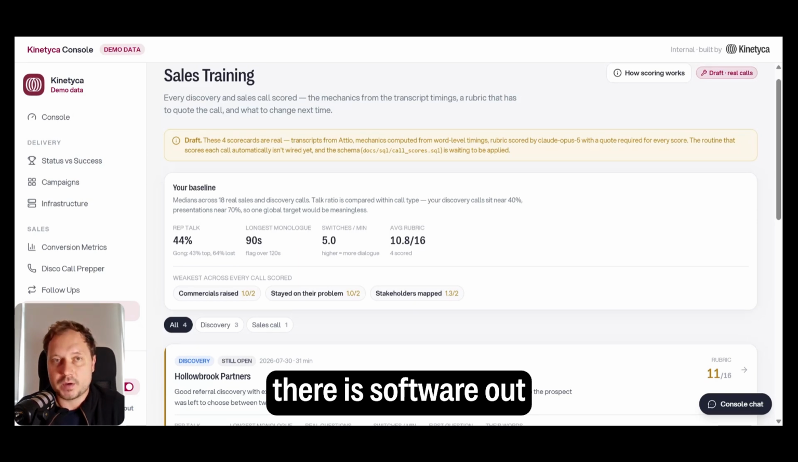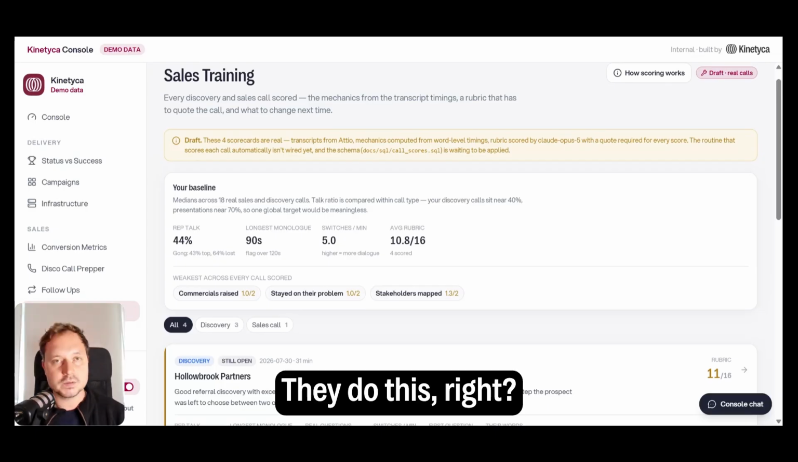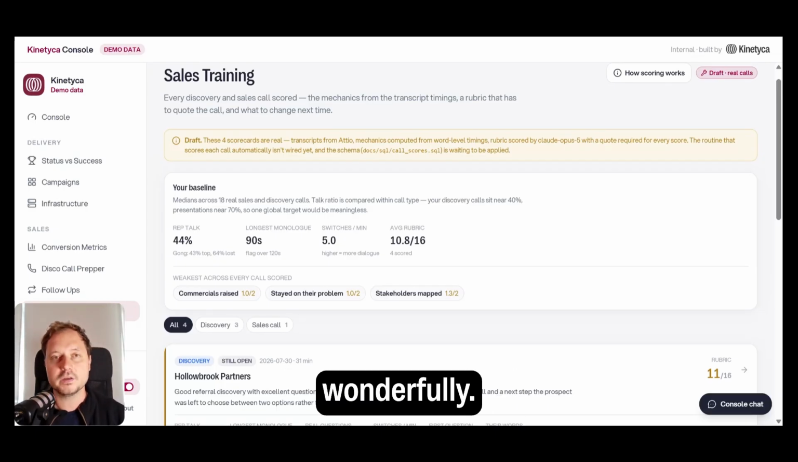There is software out there, the most prominent one is Gong. They do this wonderfully. They do this very well.